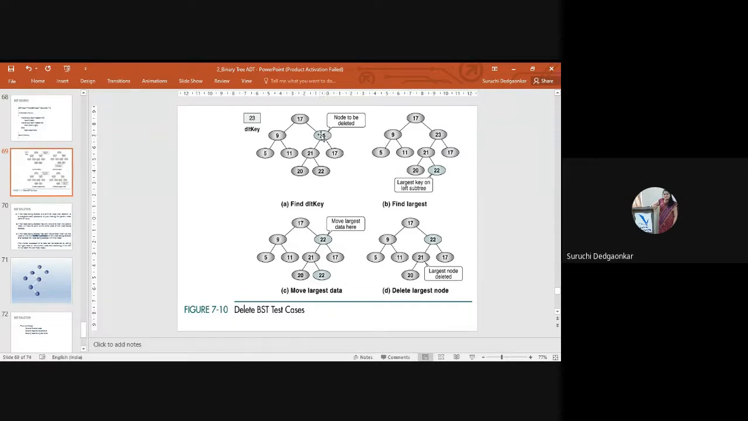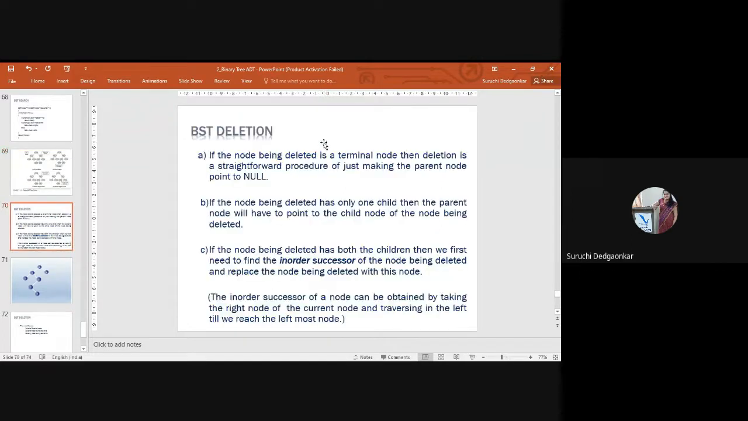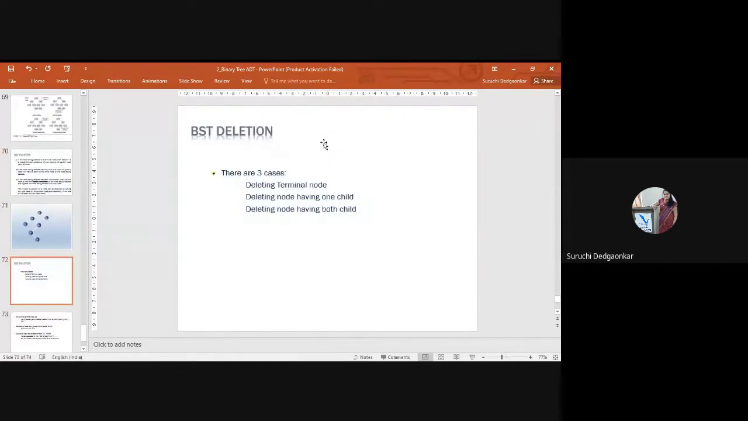Okay, so this is the node to be deleted. There are 3 conditions. If I have to delete any node, there will be 3 cases. That node can be a terminal node, that is a leaf node. If it is a leaf node, then it will not have any subtrees. If I delete that node directly, it will just modify the single link coming from the parent. So that is the case of a terminal node.